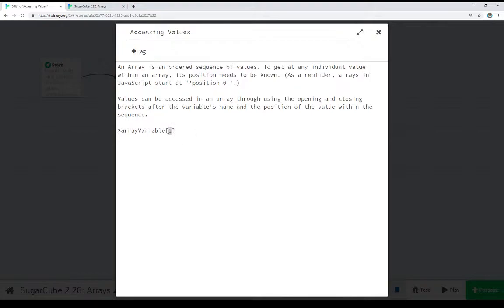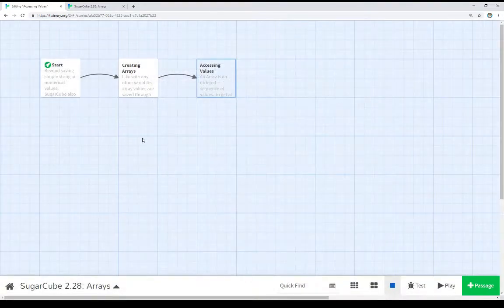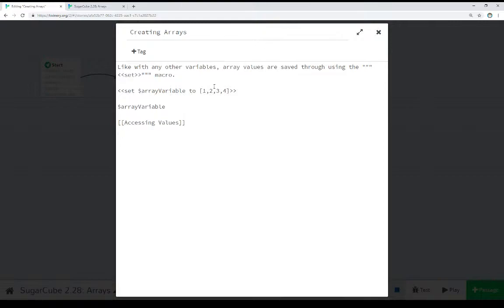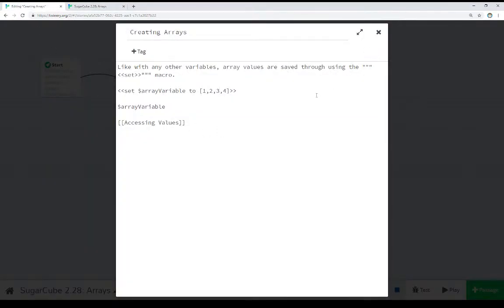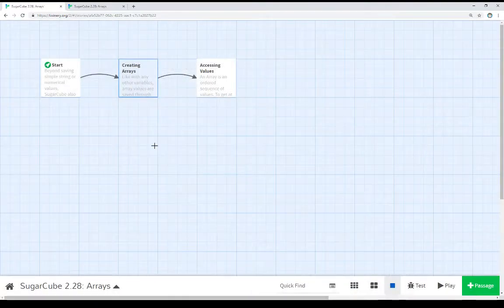So we see here 2. 2 is the second position. It's actually the third value, though. Remember, of course, that arrays start with 0 position, then 1, then 2. So coming back to this, we saw 1, 2, 3, 4, 0, 1, 2, 3, which is what we expected to see. That is, in fact, the second position, starting at position 0, position 1, and position 2, which is the value 3. So in this video, I reviewed how to use arrays in SugarCube.